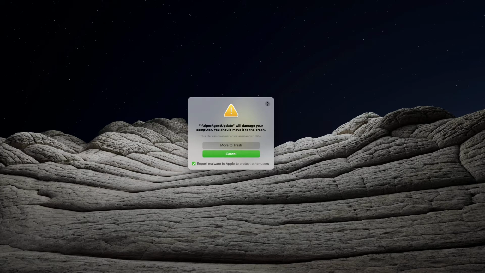Often these pop-ups, Helper Agent Update, come up as a result of people downloading and installing some fake Adobe Flash Player updates. Very often such fake Adobe Flash Player update alerts try to infect your Mac with adware, with browser hijacking apps and other malicious programs. Therefore, I recommend you to be very careful.